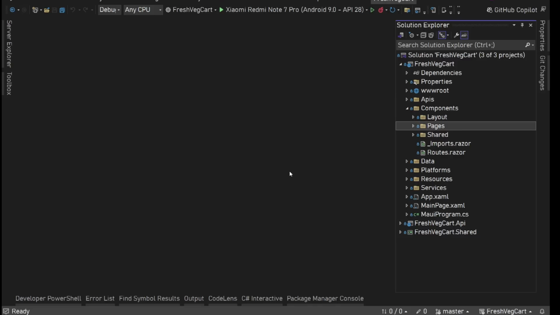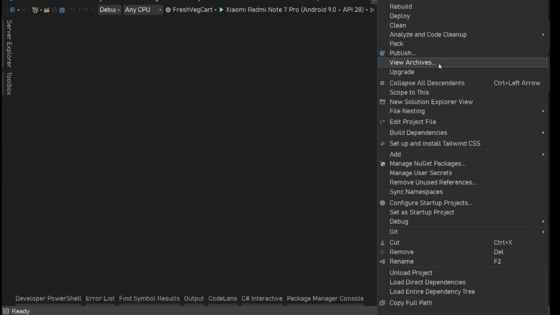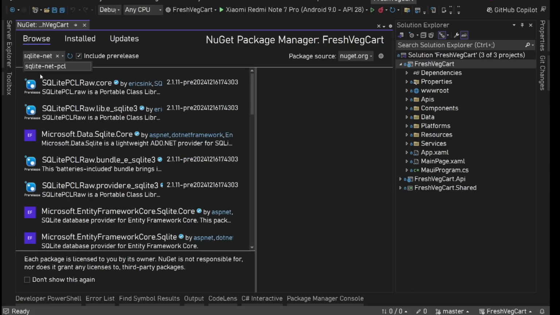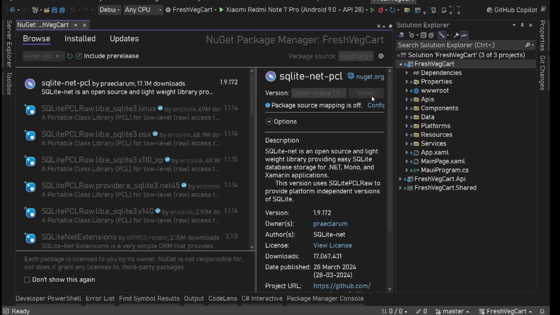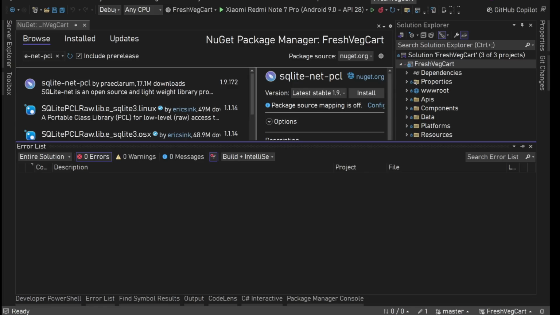Alright, so now for persisting our cart items data locally, we'll work on this thing. We are going to use the SQLite database, the local database. In this Fresh Veg Cart .NET MAUI app, we are going to add NuGet packages. So, manage NuGet packages. Here we need two packages. One is SQLite-net-pcl, which is the official package, with 17.1 million downloads. Let's install it.